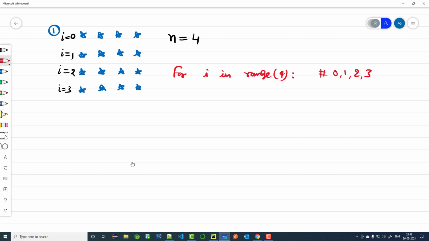Now for columns, inside print, we have to print the star. So in quotes, star, and then after every star there is a space. Let us consider this is a single space, and let us have a single space here.